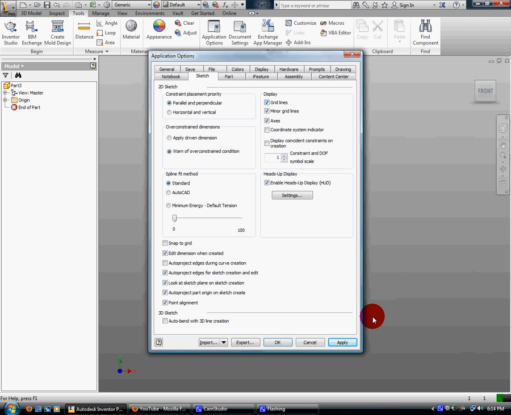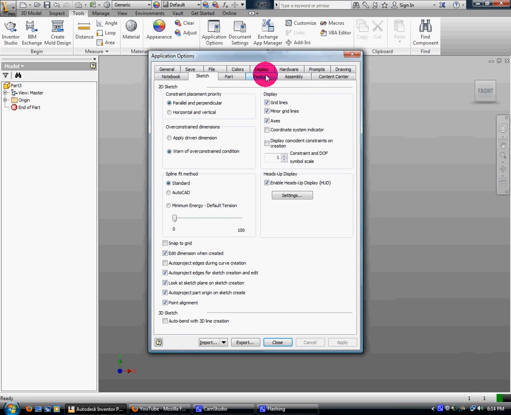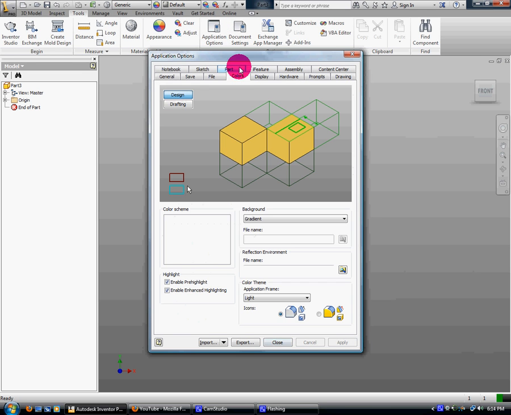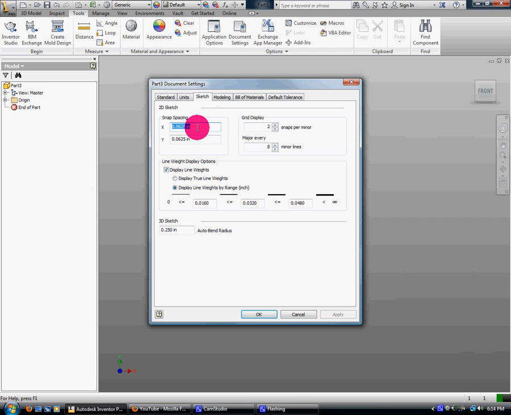Tools, application options. If you want to see the grid, you have to turn it on here. I'm really not going to worry about seeing the grid right now, but if you want to see the grid, that's how you get to it. Colors, again, you can change your colors. Mine is messed up right now, so I'm stuck to the single, so I'm just going to stick it here. That's where you go change your color. So if you like it, that's where it would go. Document settings, sketch.